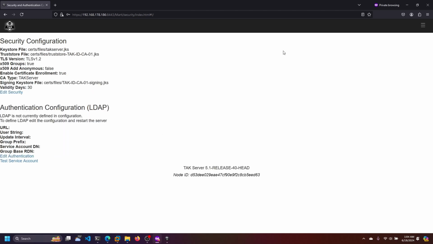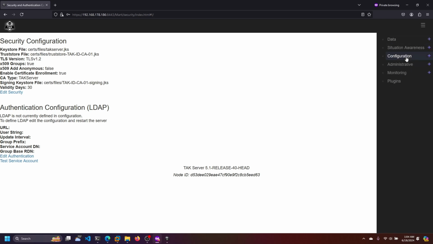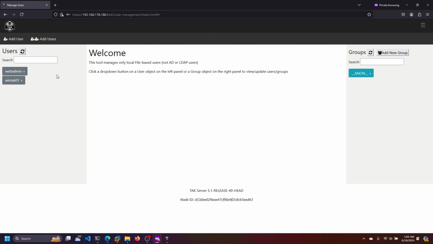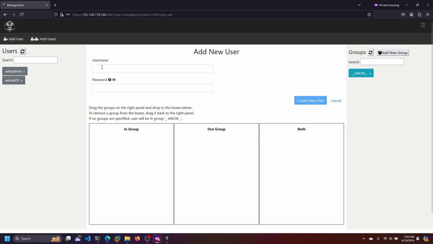And from here, let's go to the hamburger menu, administration, manage users, and you notice we have webadmin and WinTAK01. Let's go ahead and add a new user, WinTAK02, and give it a password. For this demo, I'm just going to use anon, so I'm going to drag it and create new user. Otherwise, if I did not drag it, anon will be the default. Anon means anonymous.